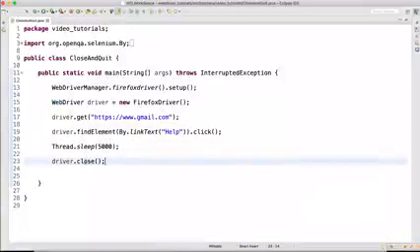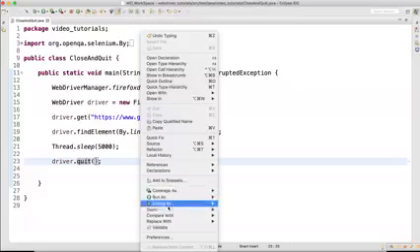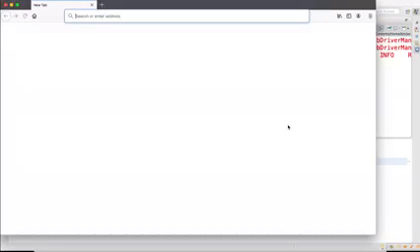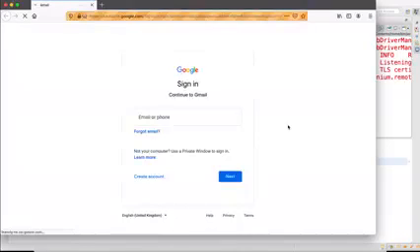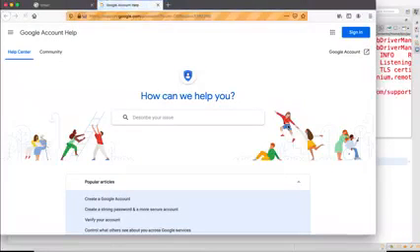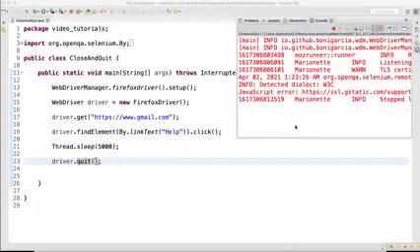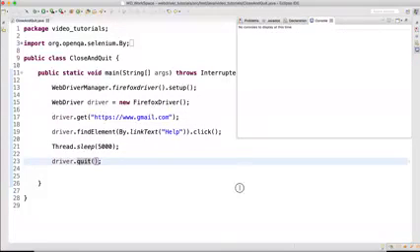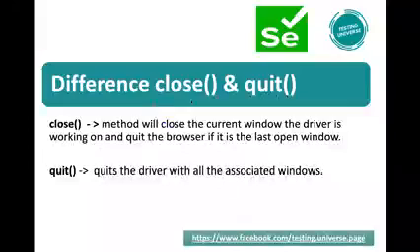In this same example, instead of close, I will use quit. Now you can see the difference. It is going to quit both the windows. Earlier when I used close, it was closing only gmail.com, but when I use quit, it is quitting everything. It is quitting both the windows, and then the driver instance will be terminated. So that's about driver.close and driver.quit.